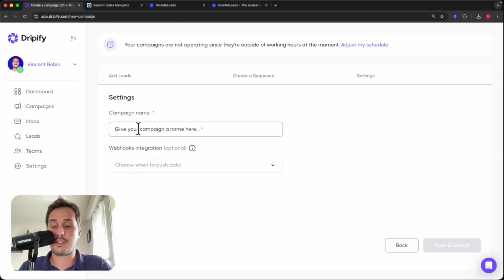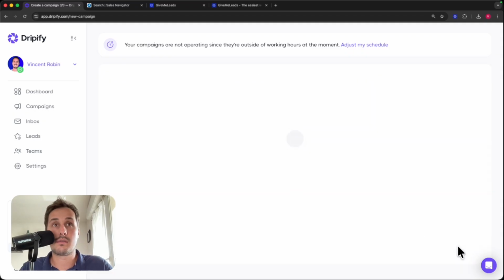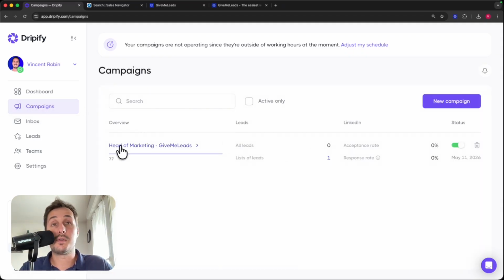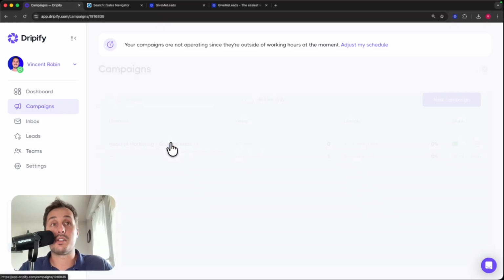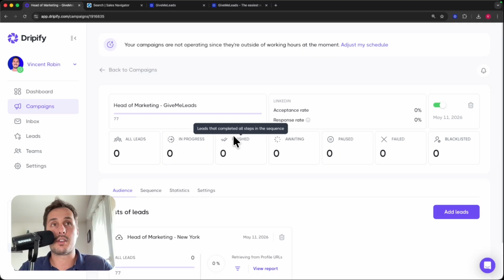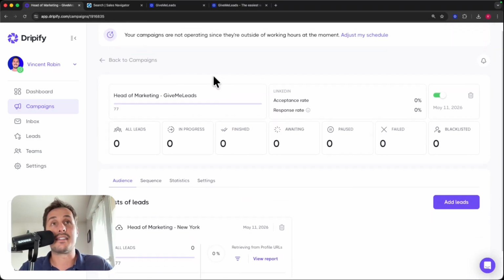And now you can give a name for your campaign. So head of marketing for Give Me Leads. And finally, we click on Save and Launch. Now, this time, if I go here in campaigns, you see that my new campaign is currently active. Now, if you want to edit your campaign, you just need to click on it. And here you will see all your statistics.